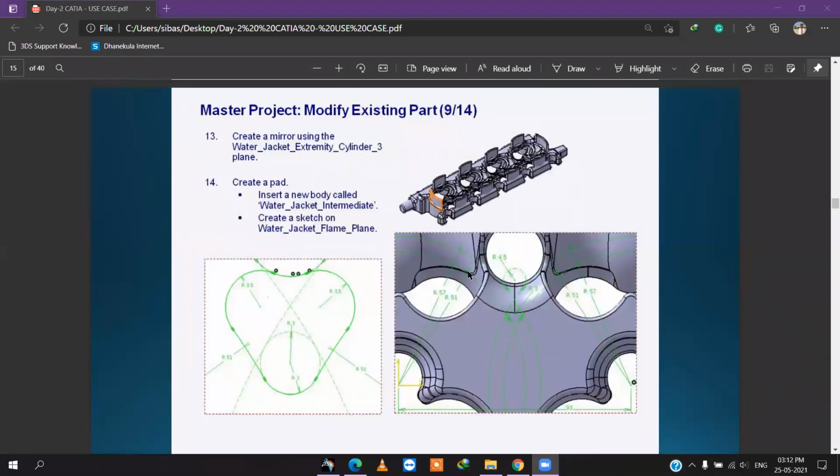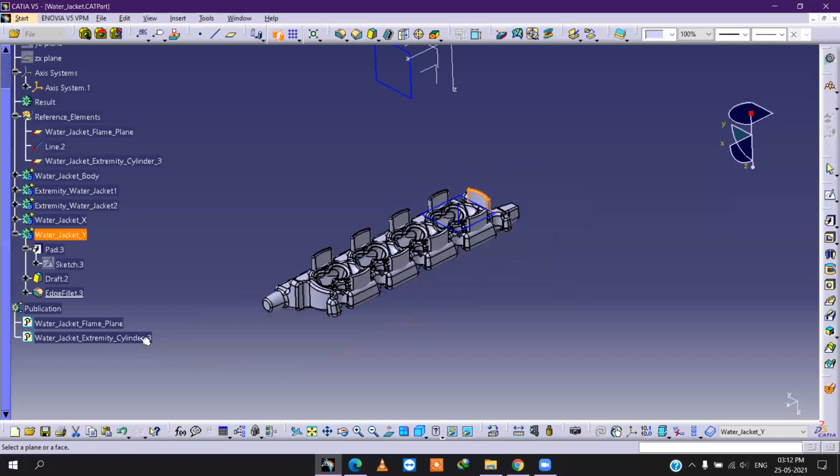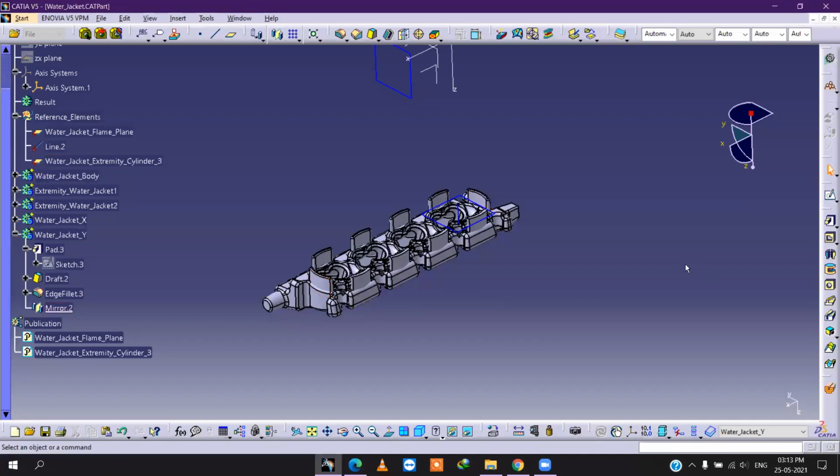Again, we have to create one sketch. Okay. First, we have to mirror this one with water jacket extreme cylinder 3 plane. Okay. This one, mirror, water jacket. Here it will be extreme cylinder 3. Okay. It is mirrored.